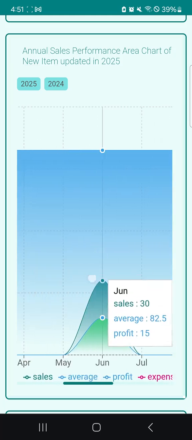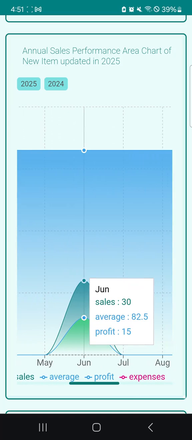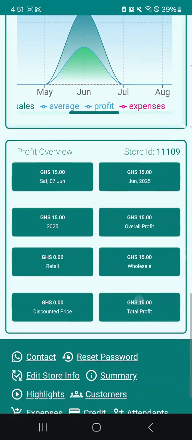So for example, when I click on the month of June, it will let me know the sales made for the month of June against the average sale of 82.5 and then a profit of 15 cedis. Once I scroll down, I will also see the overview of the profit, letting me know how much profit I've made for the day, the month, the year, overall sales, also breaking it down into retail, wholesale, discounted price, and the total sales.